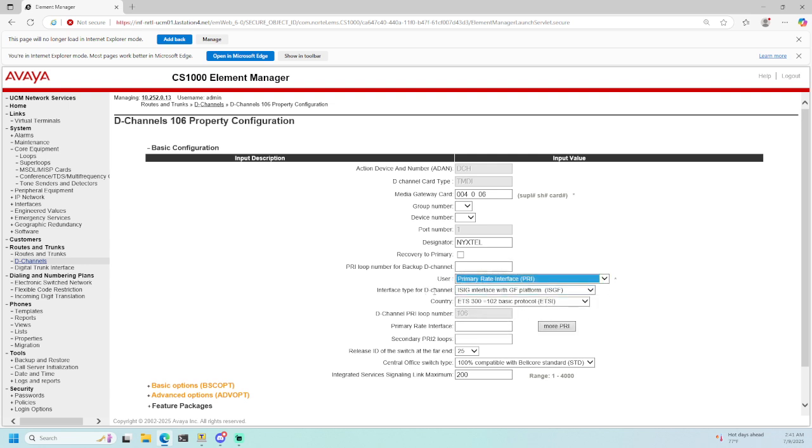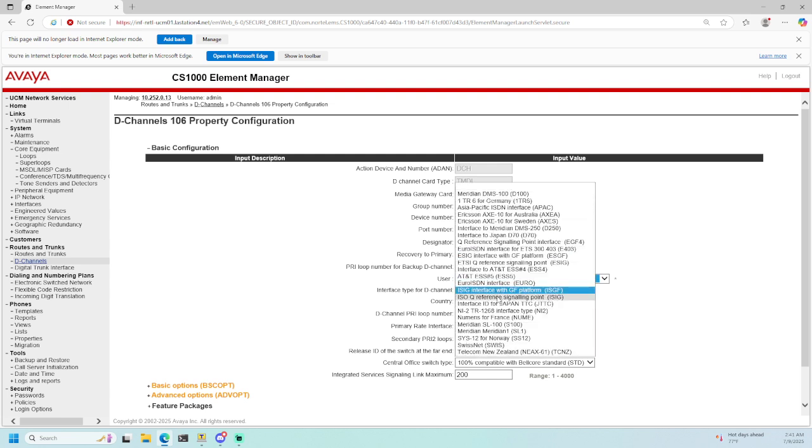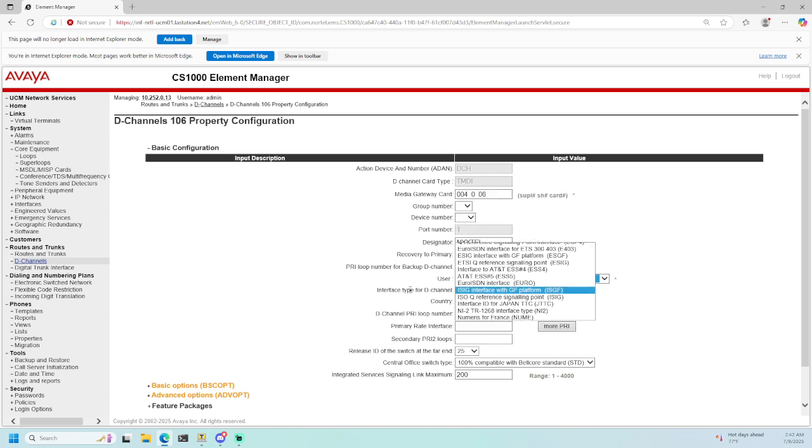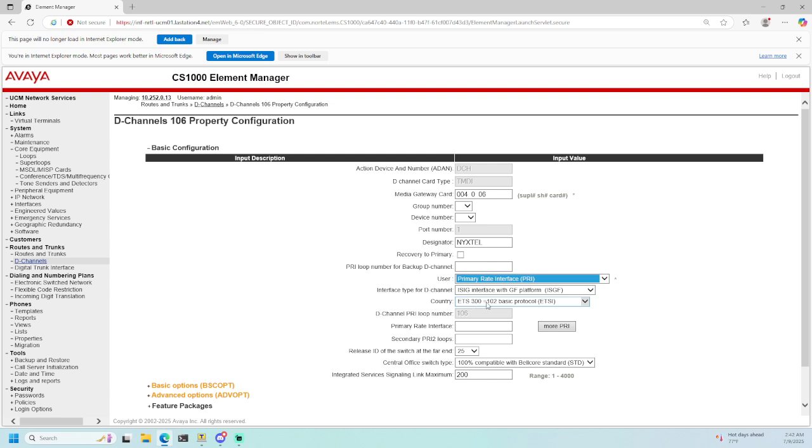Interface for D channel, if you're interfacing this with a cube, which we're doing in this video, do not be fooled in that there are things out there that say you want to select ISO QSIG. You are doing QSIG technically, because this ISGF interface is a QSIG interface, the ISIG, but it also has a little extra. So you're going to want to select ISGF, so ISIG interface with GF platform. Country, you leave default to ETSI.